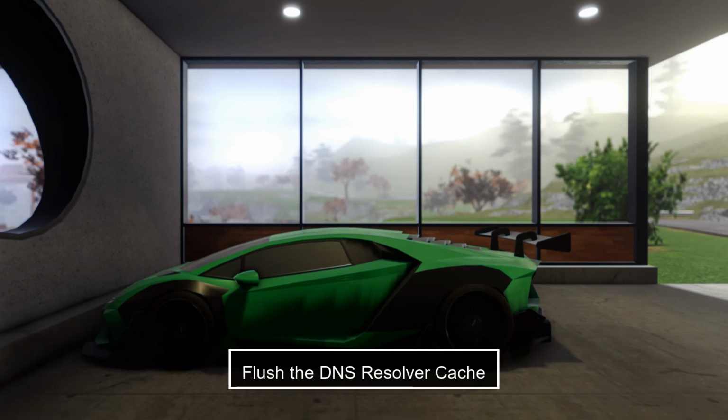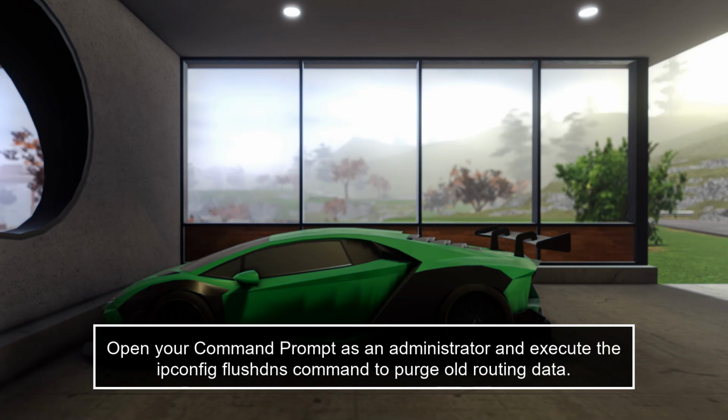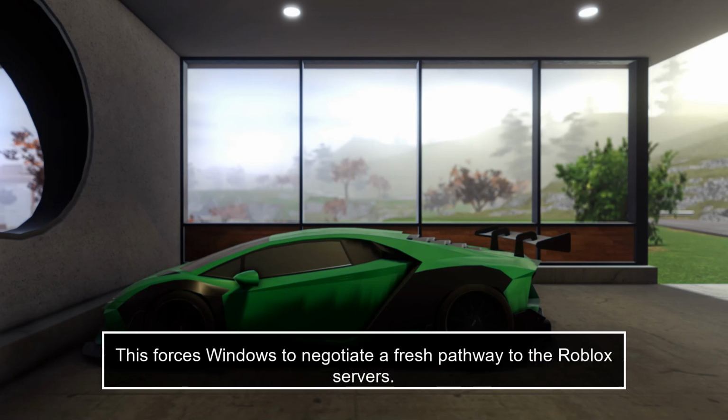Flush the DNS resolver cache. Stale network cache on your local machine often traps your client in an infinite connection loop during the launch phase. Open your command prompt as an administrator and execute the ipconfig /flushdns command to purge old routing data. This forces Windows to negotiate a fresh pathway to the Roblox servers.